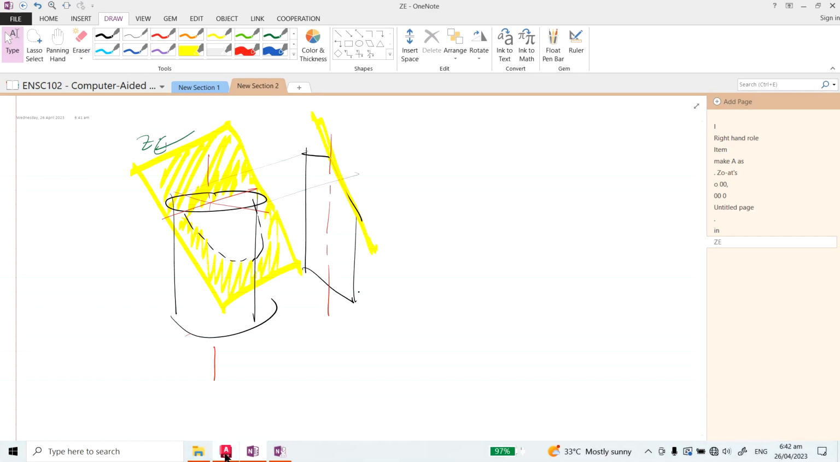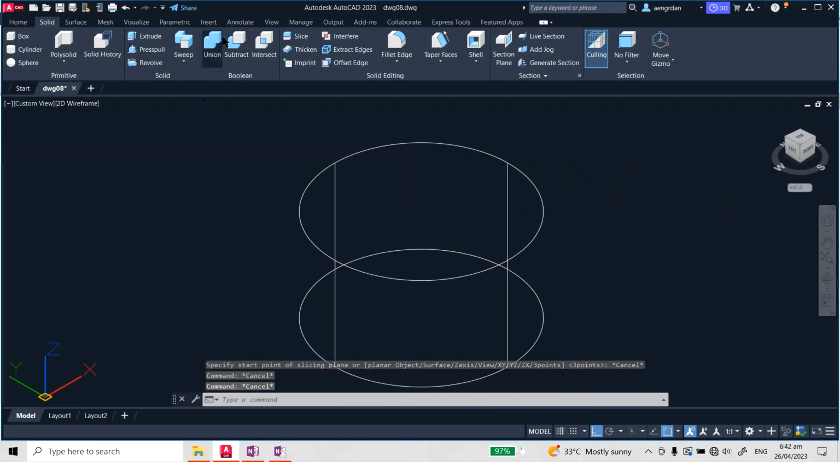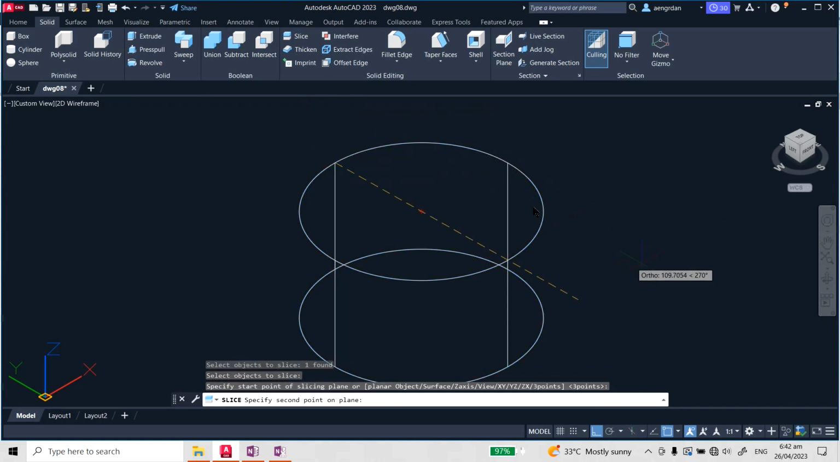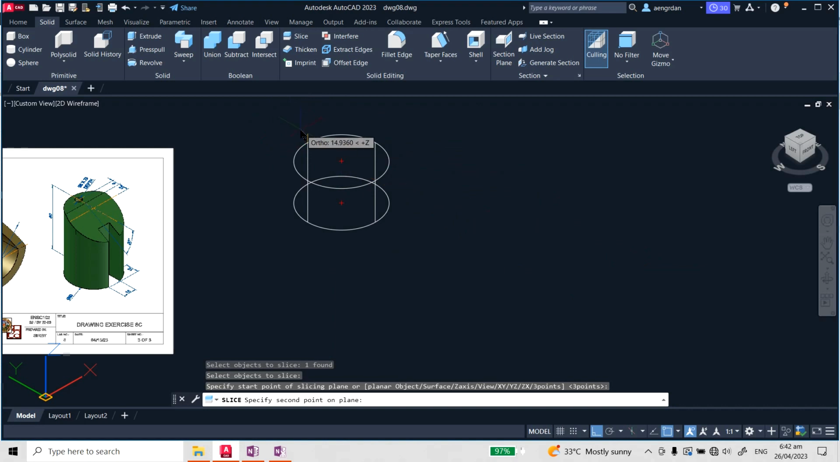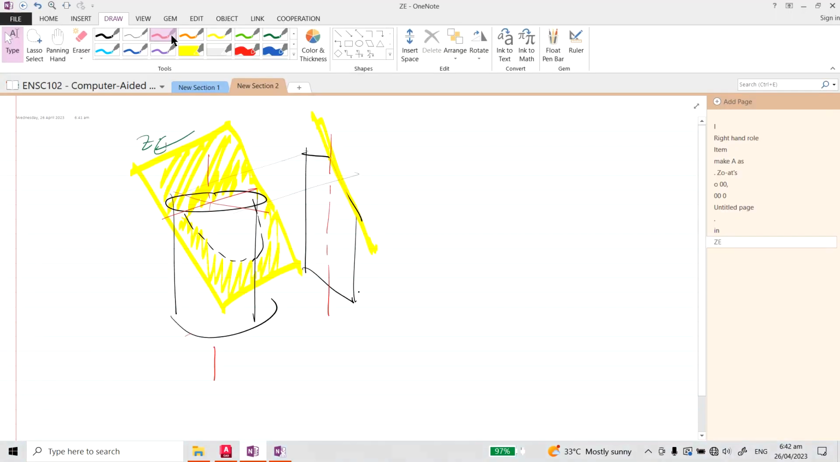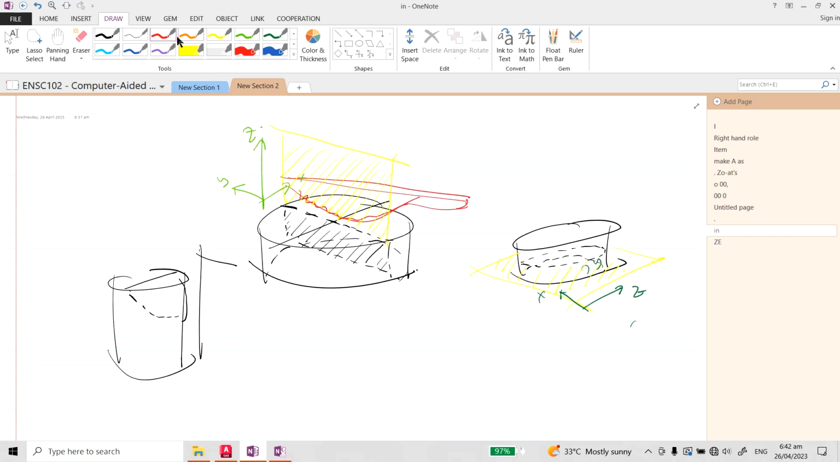Okay, so let's try it here. So again, slice command, select the object to slice, and then specify start point. So even though we don't have any planes drawn here, basically we're thinking about planes, so we need to specify the first point. So maybe we can specify this, right? Specify the first point. We specify this, and then if we specify the second point, that means we are having this line here, the line of cut.